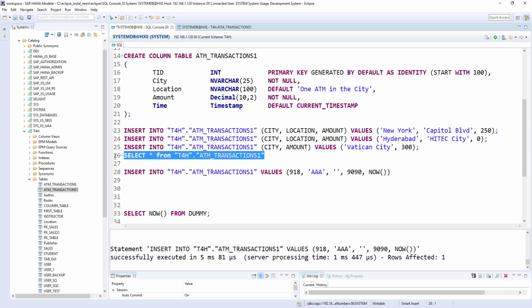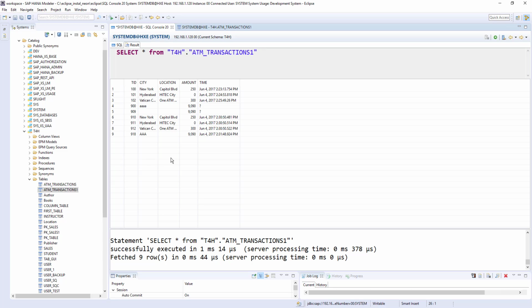okay, let's run the select star. Okay, here you can see that last record 918, city AA blank blank, timestamp came as the current timestamp. Okay, so like that you can use functions as well while inserting data into a table if it is compatible. Okay, so that's all about the answer solution to this exercise. See you in the next session. Bye.